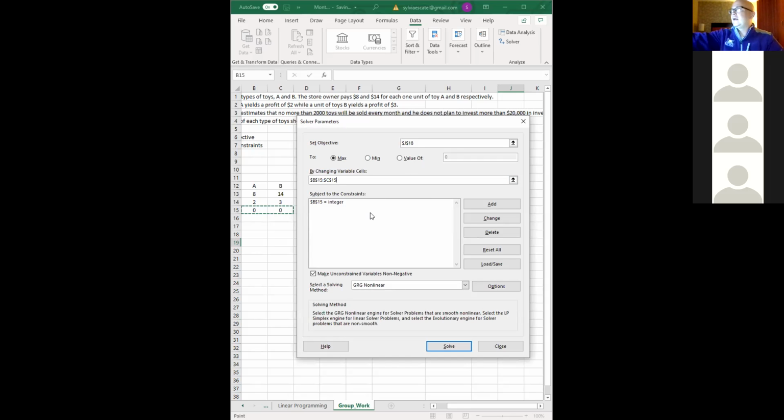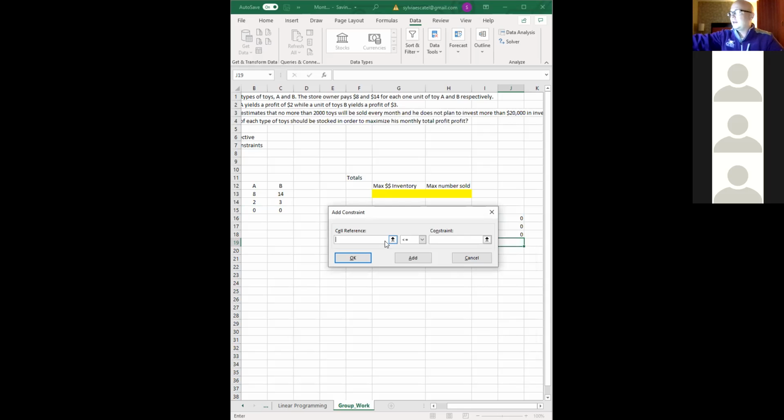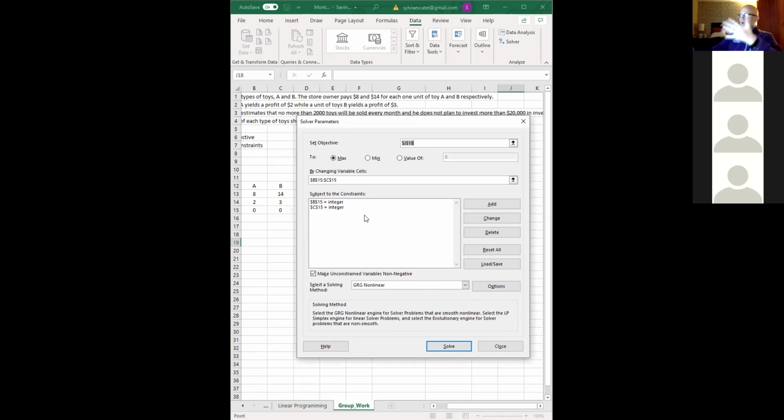Okay, so that's good because those are the variable cells that you're going to be pumping numbers through, right? But now hit add again. And that's kind of unrelated to what you just typed in. So that's good. So now you want to select C15. Gotcha. We make that an integer. Yep. And then hit OK. If you hit OK, it'll take you back. So you can reassure it's there, and then you can hit add again because we're going to have 2 more constraints.